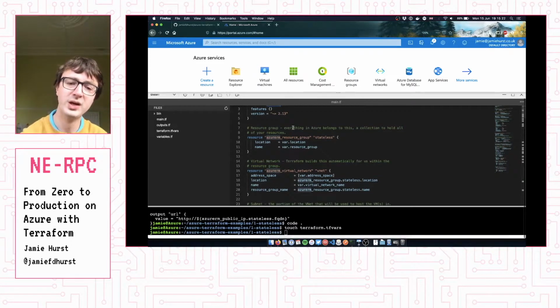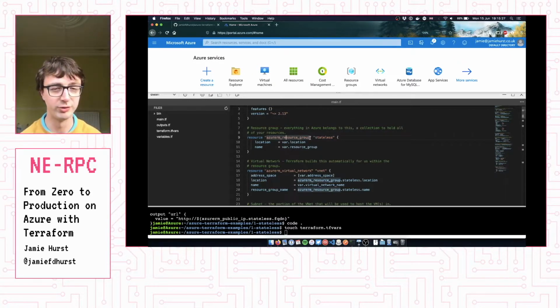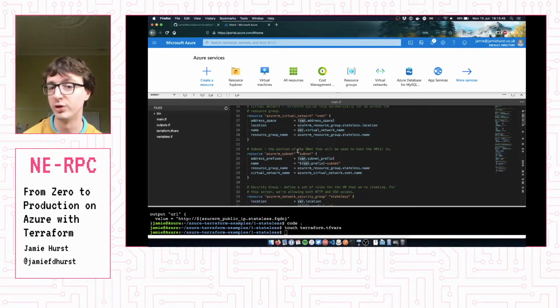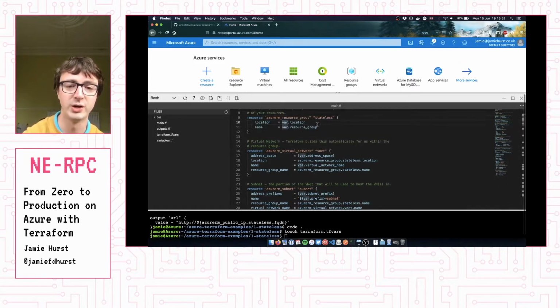The first thing we're going to create is a resource group. Everything inside of Azure requires a resource group, so let's create one. We're using the location variable and the resource group variable that I just overwrote to declare the location and the name of that resource group. Once we have a resource group, we want a virtual network that our virtual machine can sit inside of. And we then want a subnet, which is a portion of our virtual network that we can host the virtual machine in.